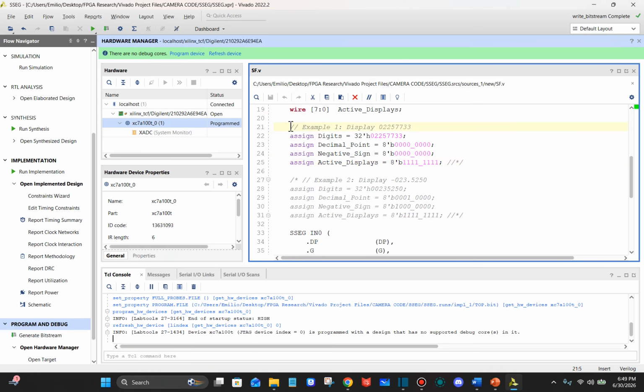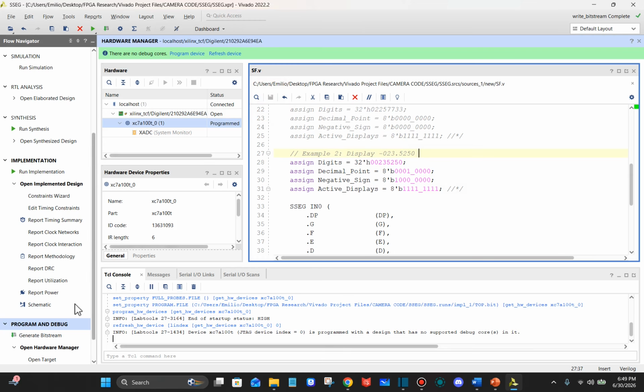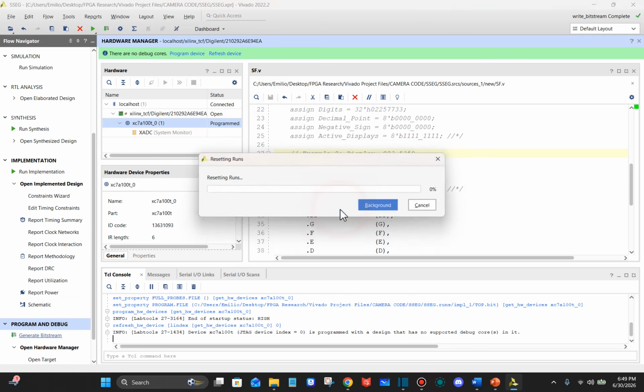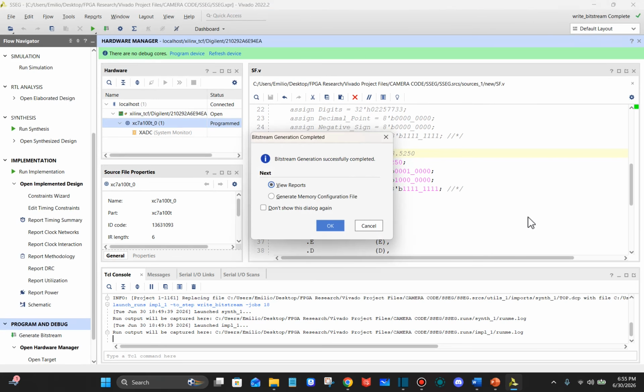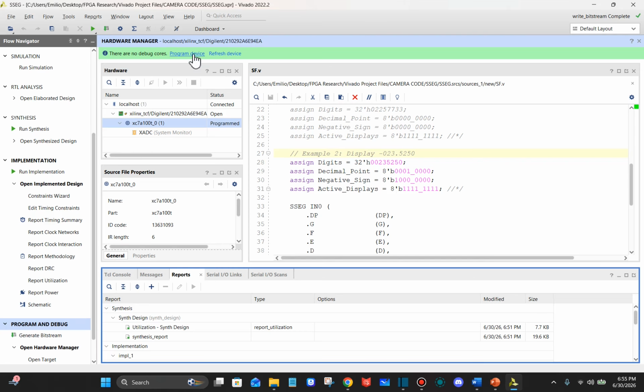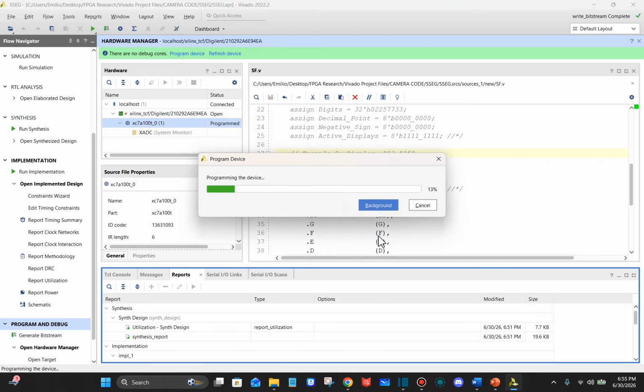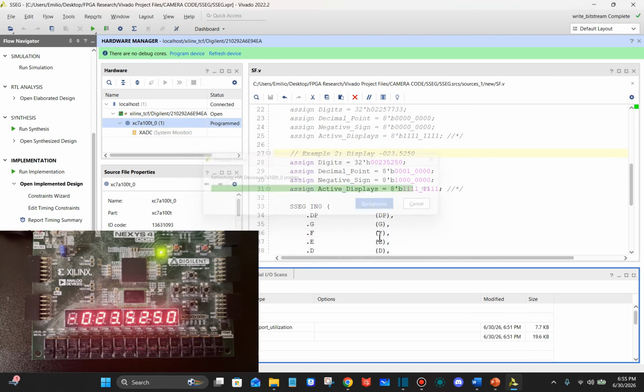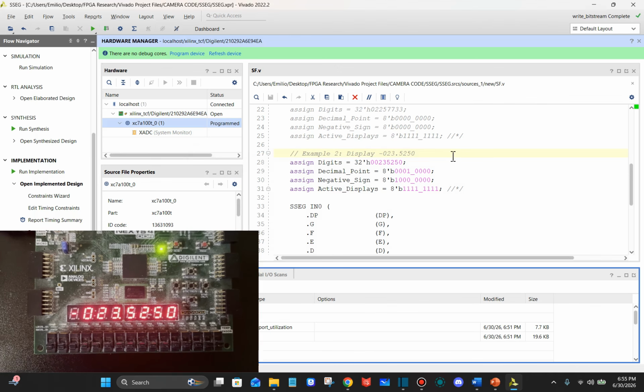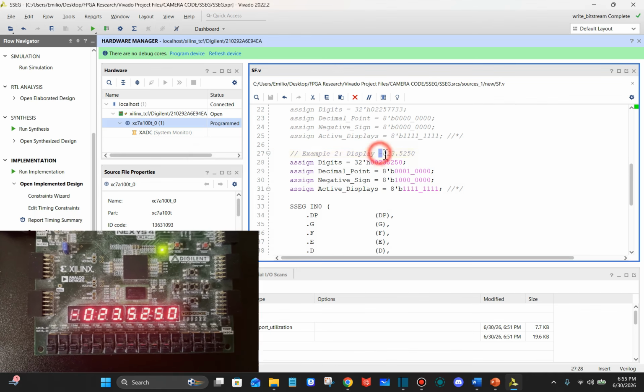Now let's try it again using the signals from example 2. Alright, the bitstream has finished generating. When we program the FPGA, we can clearly see that the 7-segment displays are showing the correct value, including the negative sign and decimal point.